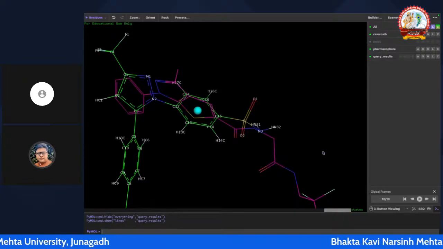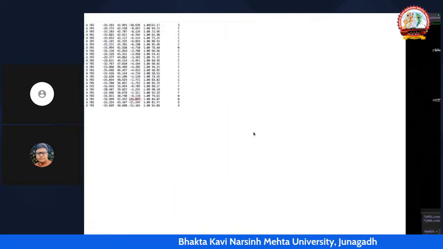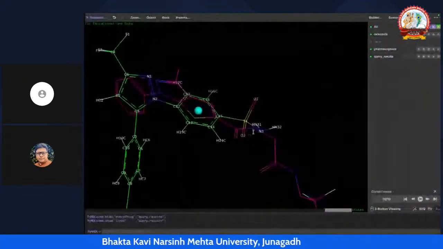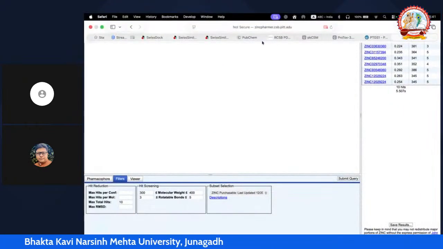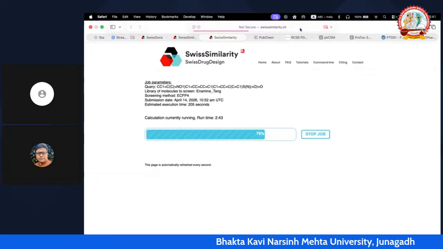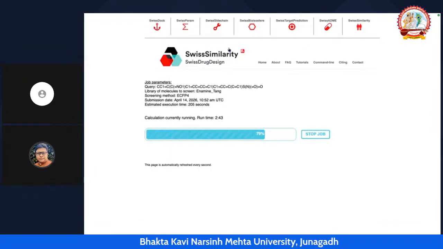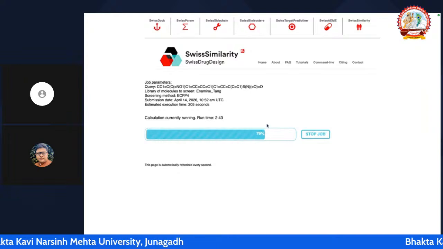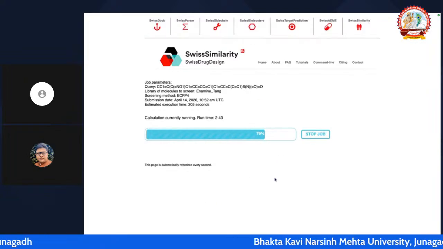Now these molecules which you have identified from the similarity search, I don't know if the similarity search is still running. Okay, it is still running. It has got clogged or something. It has hit a bug. It does not matter. Just like docking, it will give you results.